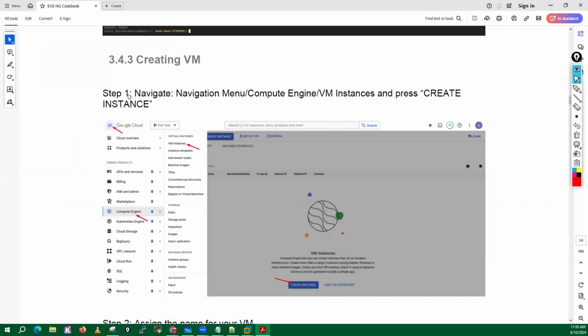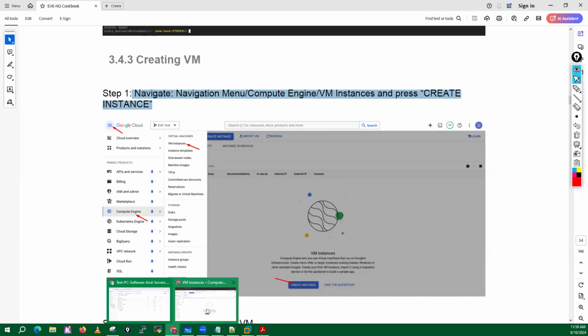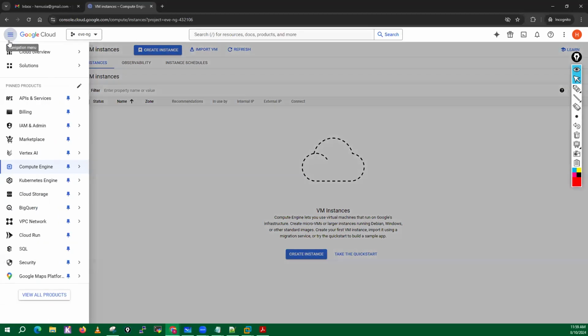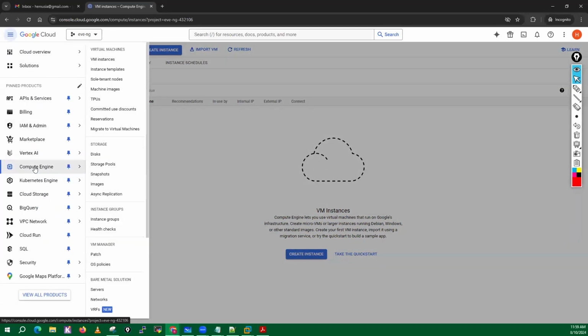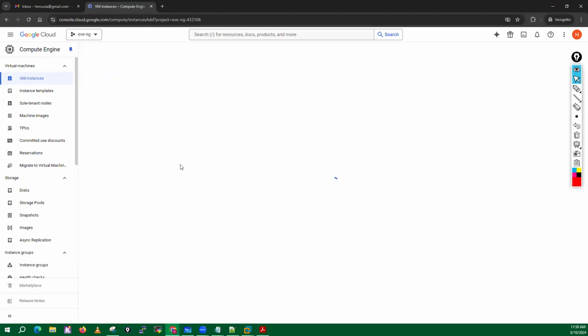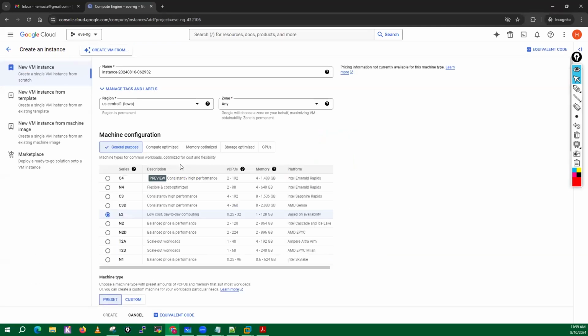Go here. Now see, navigate to Compute Engine, VM instances, then press create a new instance. It is saying go here. From this, go into Compute Engine, VM instance, and create a new instance. You can also create from here. Both options are available. Create instance.